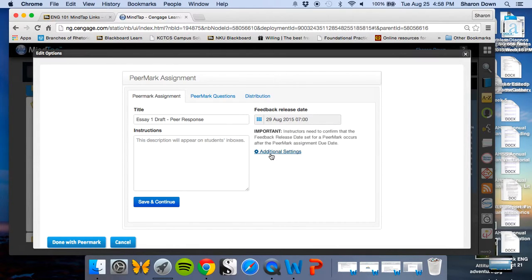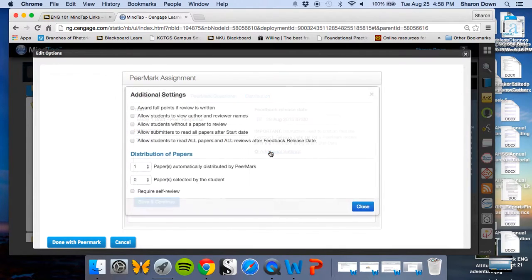Here's the next thing. For additional settings, click that sort of link. You're going to basically need to let all of these be checked. I don't know why they're not checked now, but I'd go ahead and do them all.